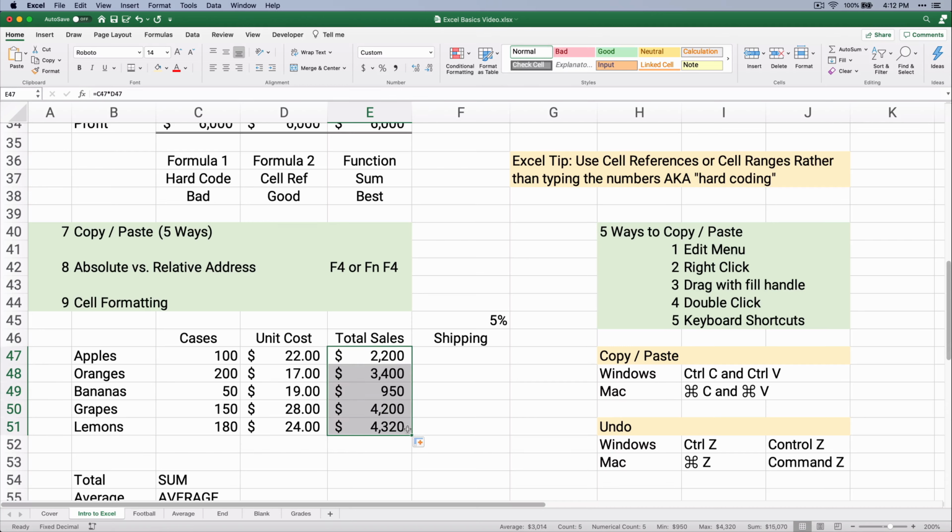Or do something similar with your trackpad. You kind of hold it on the left and then drag, and that is drag with the fill handle. There's another way to do it: the double click method. Do the same thing, go to the bottom right, and then just double click with your left mouse, and it'll send it down.